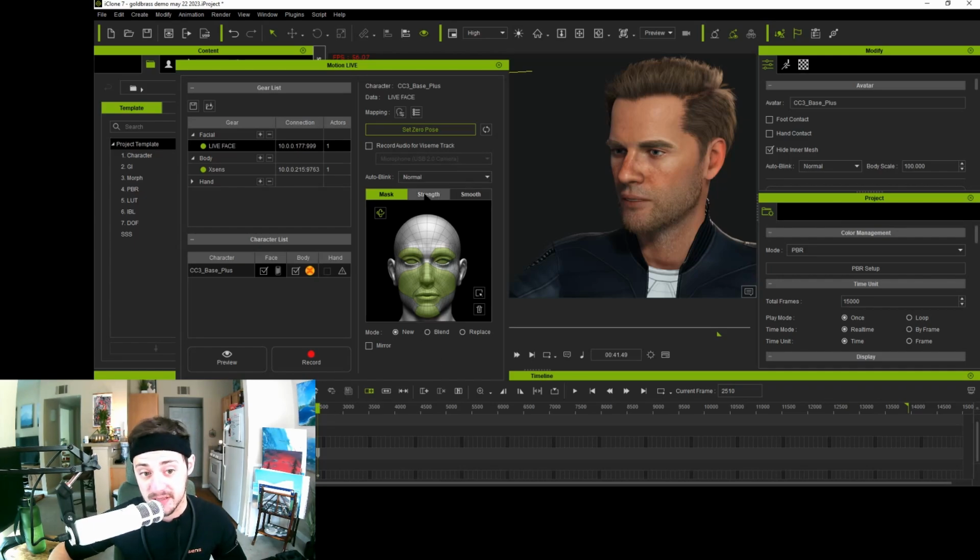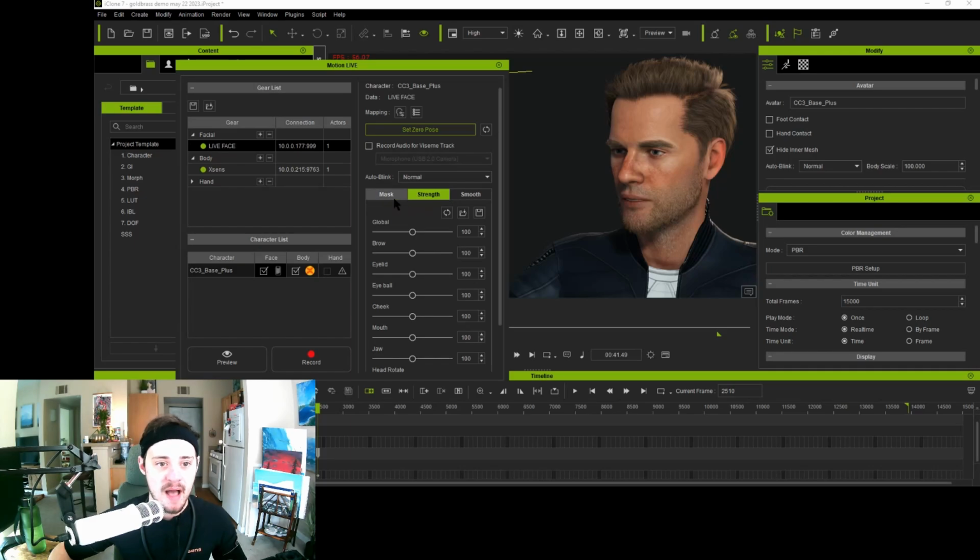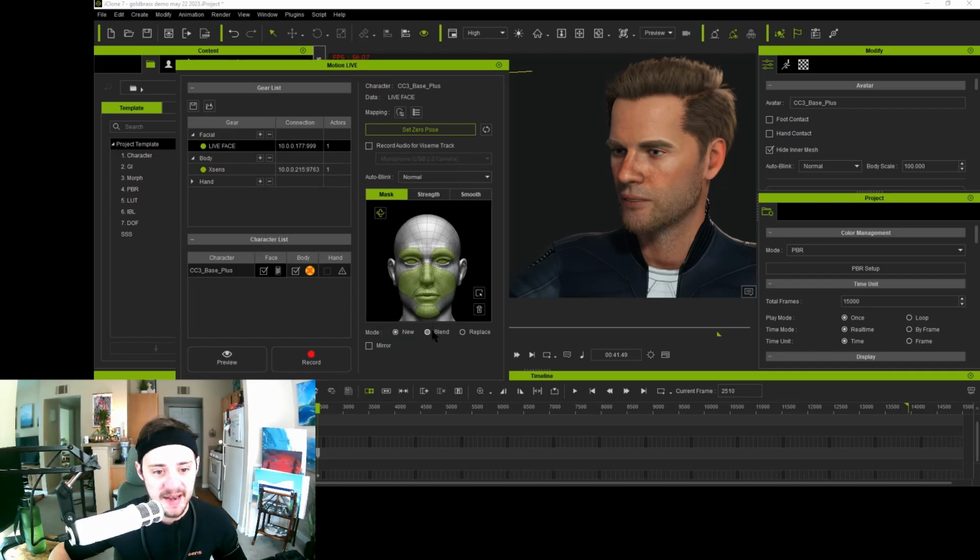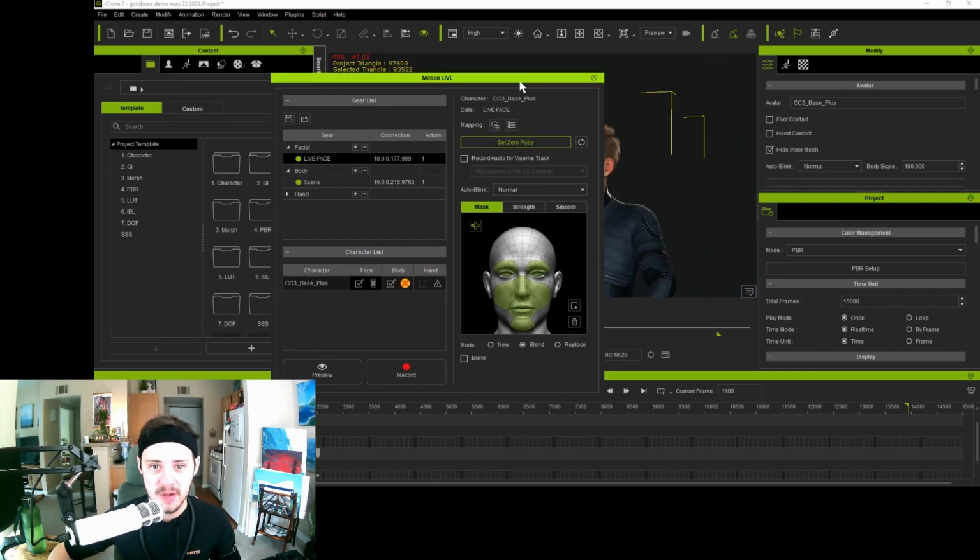I'm still figuring this out as I go, but I've actually found it useful not to mess with the strength section here. And Reallusion made this new feature called Blend. I haven't found this one to be super useful because the lips just move unnaturally. Our lips don't really move in a linear way. They move very erratically when we're talking, especially depending on what you're saying, right?